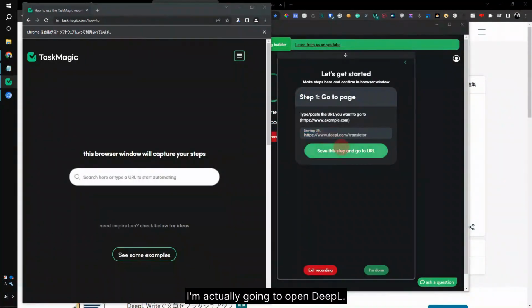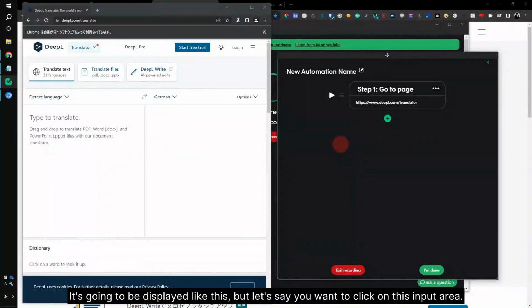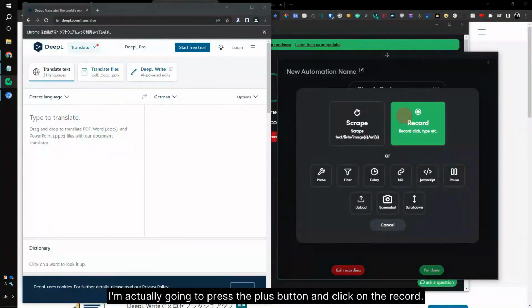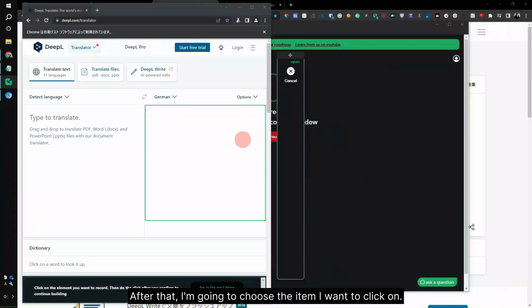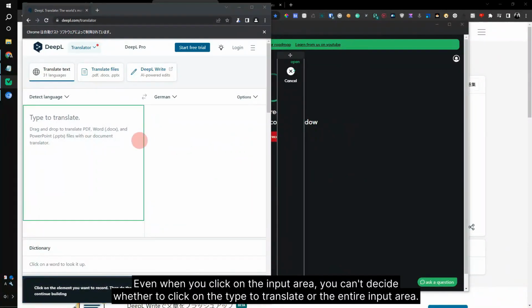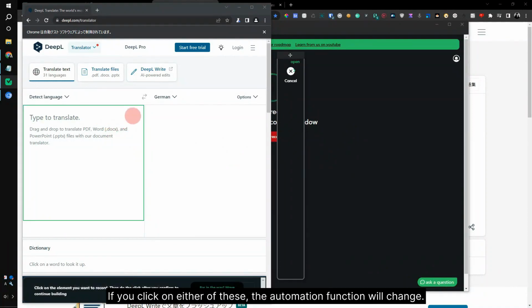I'm actually going to open DeepL. It's going to be displayed like this. But let's say you want to click on this input area. I'm going to press the plus button and click on the record. After that, I'm going to choose the item I want to click on. Even when you click on the input area, you can't decide whether to click on the type to translate or the entire input area. If you click on either of these, the automation function will change.